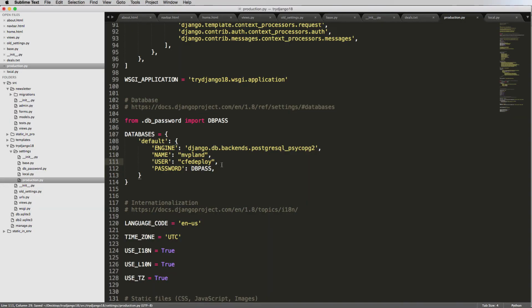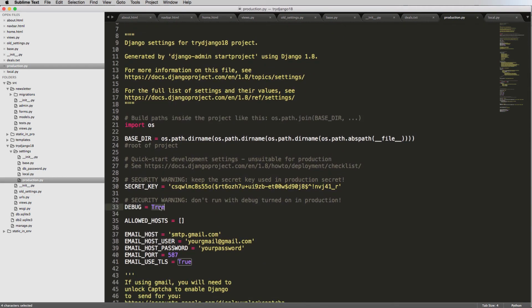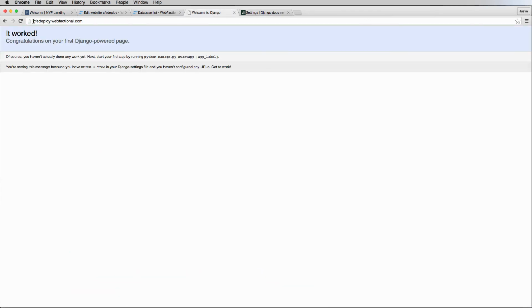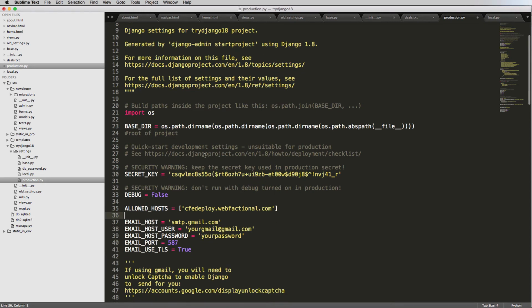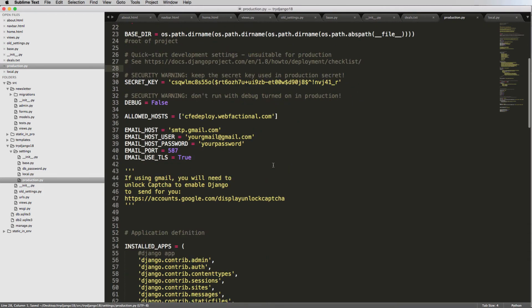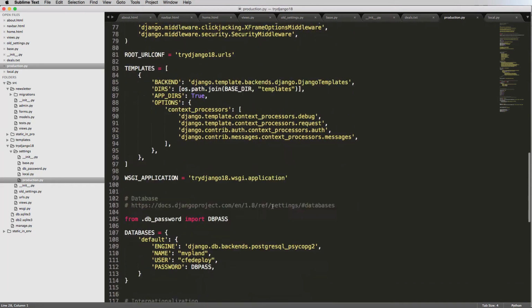So now we've got the production code going. We're going to scroll up and change debug to false. Then for allowed hosts, we are going to put in our WebFaction site. We don't need the HTTP, so we can get rid of that. All we need is cfe-deploy.webfactional. All right, so this is going to be our production code. This is obviously going to be a production secret, so you'd want to actually change that code. I'm not going to change it at this point. I'll change it later. But now it's pretty much ready as far as our production code is concerned.